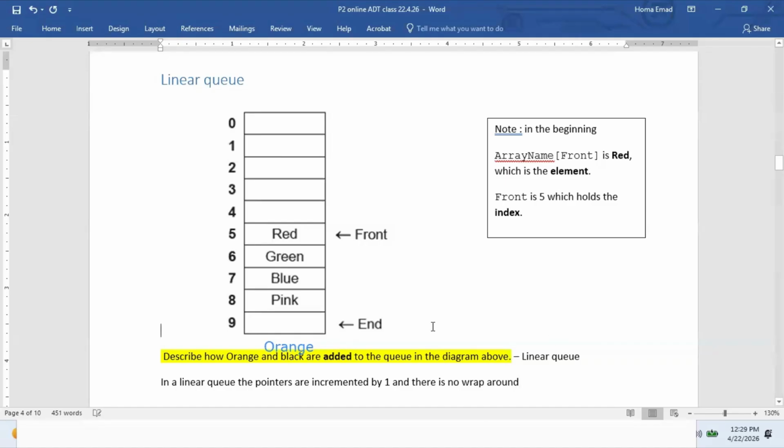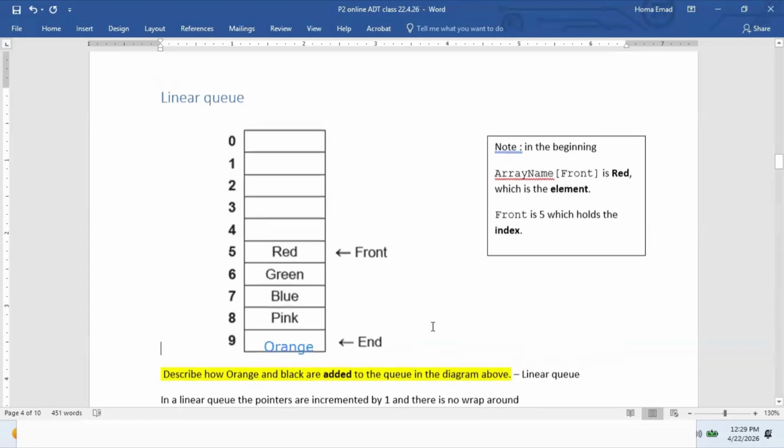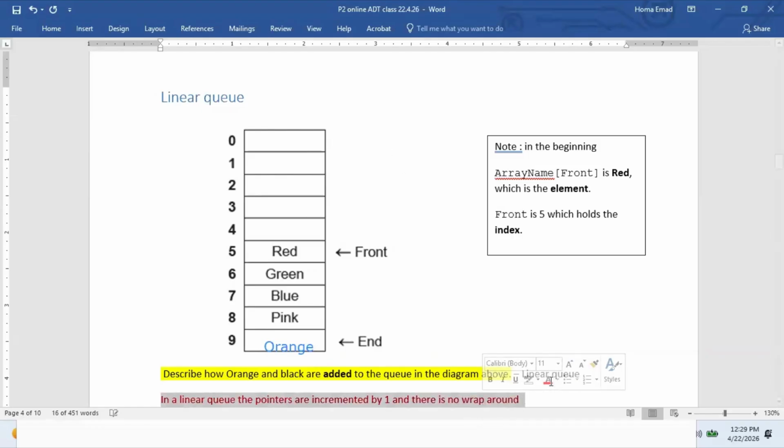This means that end will not go to index 0 to insert black because this is a linear queue. In a linear queue, the pointers will only be incremented by 1. They will just move forward, forward, forward, and they will not be allowed to go back. And going back means wrap around. So what is the keyword? Wrap around. Okay, I hope you're clear about linear queue.